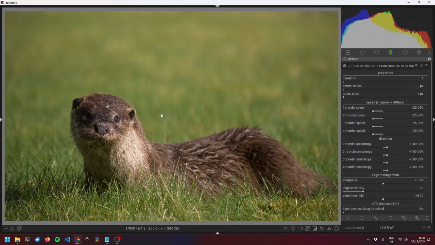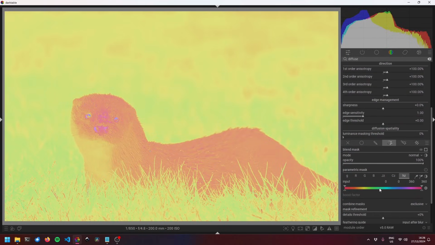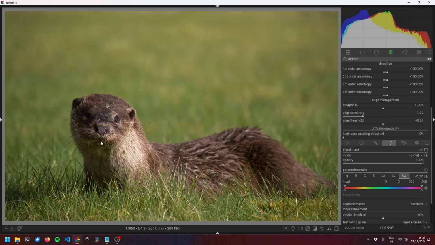Okay, so now we want to choose how we're going to mask it. So the obvious differentiator between the otter and the lawn is the color. The otter is brown and orange, the lawn is green and yellow. So let's check out the hue channel in the parametric masks. If I press C, we can see that really bears out. We do have a little patch of slightly yellow here under his chin, where the color of the grass may be reflecting a little bit up into him. But let's see how we can select this.